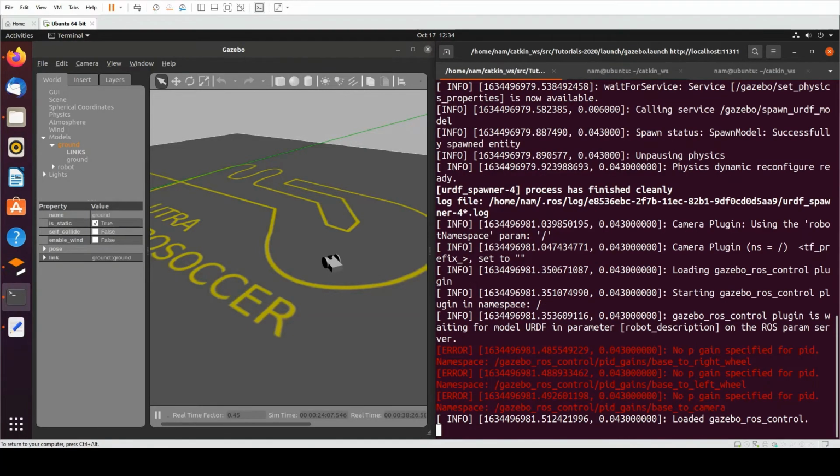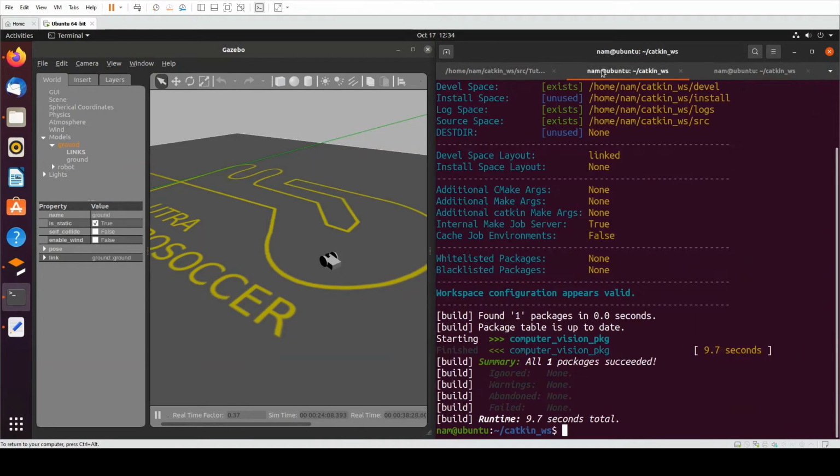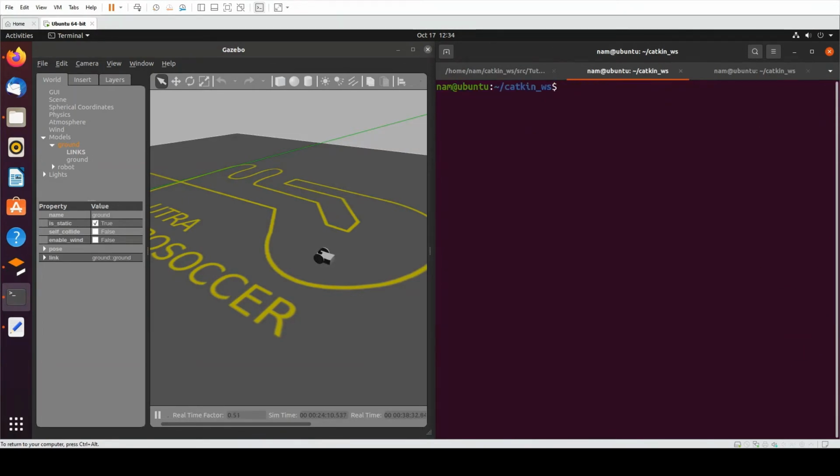Okay, so I'm gonna clear the screen. I'm gonna rerun the motor controller node. So I'm gonna press up arrows to go back to history. And here's the motor controller, press enter, and the motor controller is running.